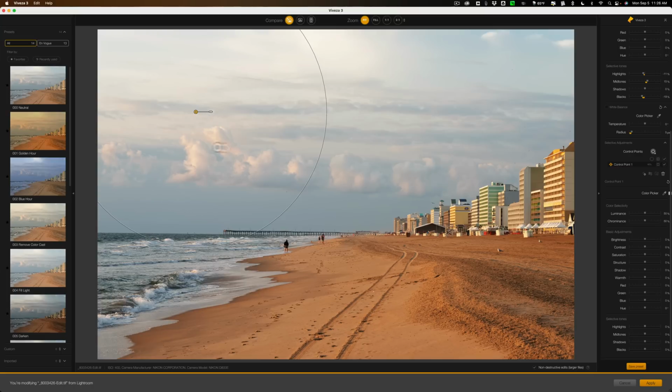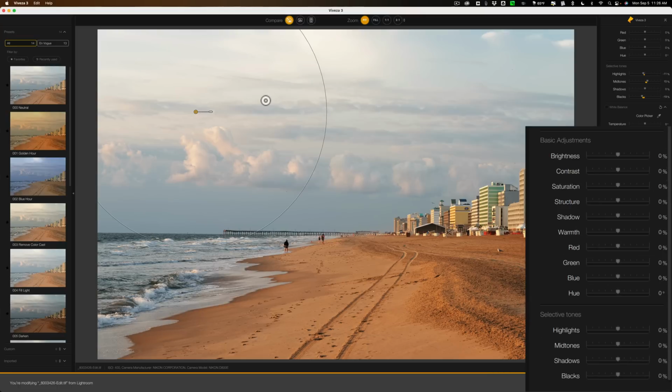And anywhere in this circle, I call it the circle of influence, when you move the sliders, that's what it will affect, the same tone, texture, and color that is there. So I could come in here now, and I want to definitely add some structure to the sky and some contrast to the sky.